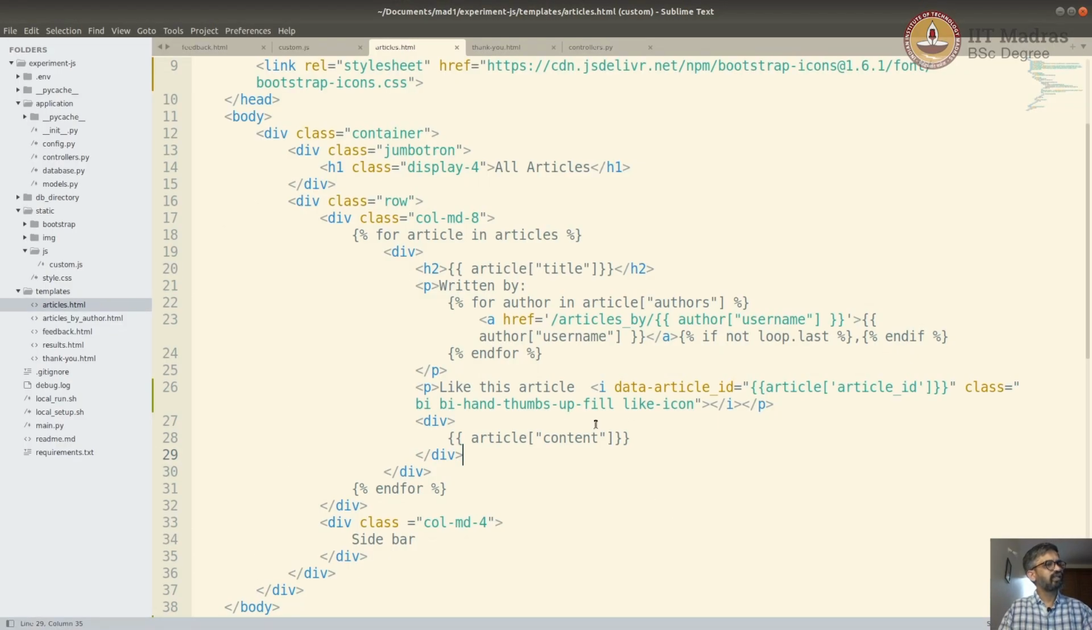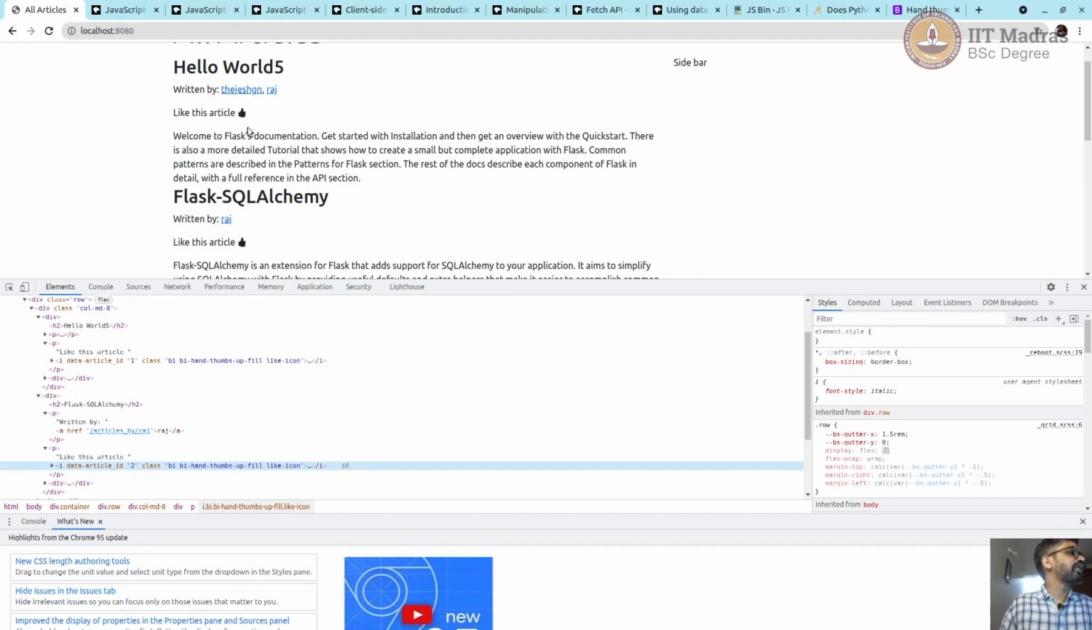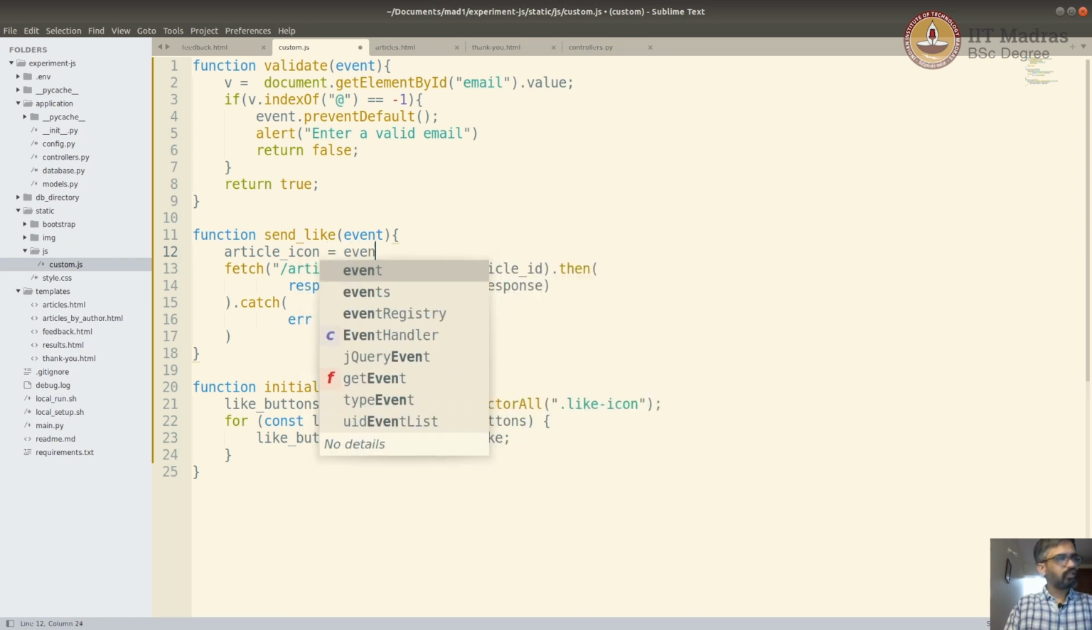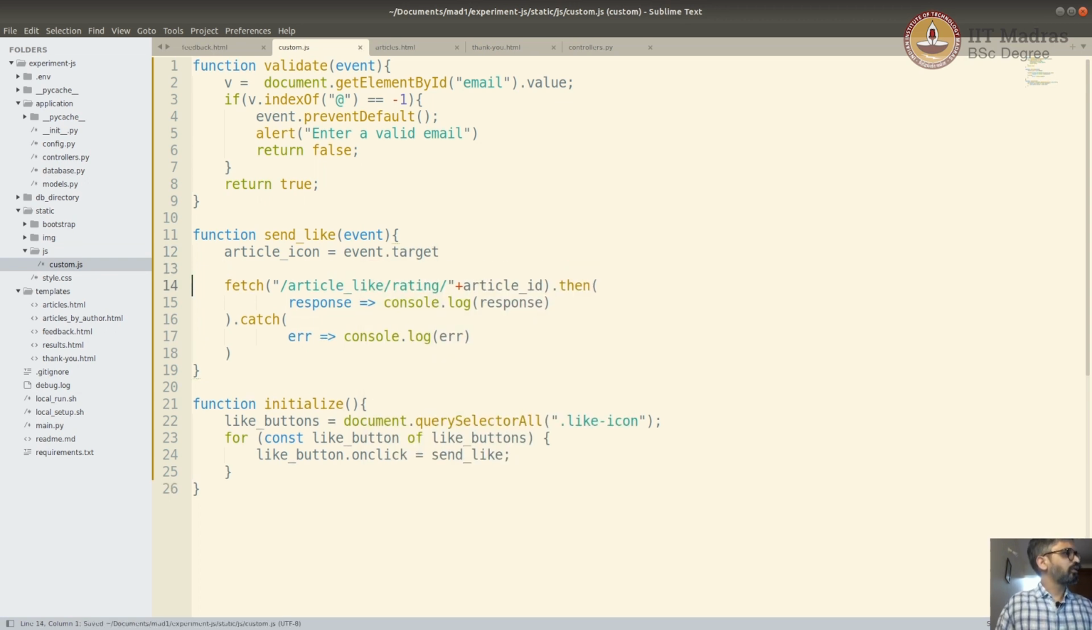How do we access this article data attribute in JavaScript? So we have an event raised, and we can get the target of the event, which means which element was the source of this event. That's done by event.target. So what you could do is article icon is equal to event.target, right? So we get the target icon, or we can just call it article instead of article icon, just to be clear. Now to get an article ID, we can get it from this article by article.dataset.articleId, right? Because that's what we have set up as a data attribute.